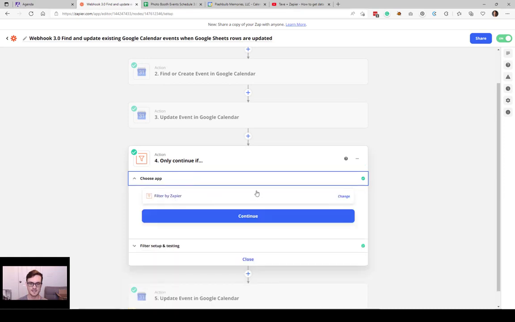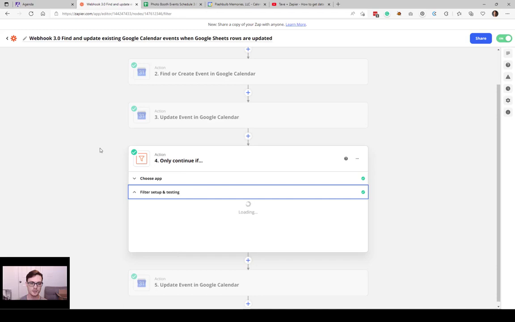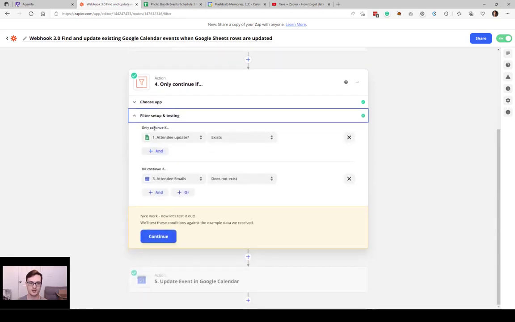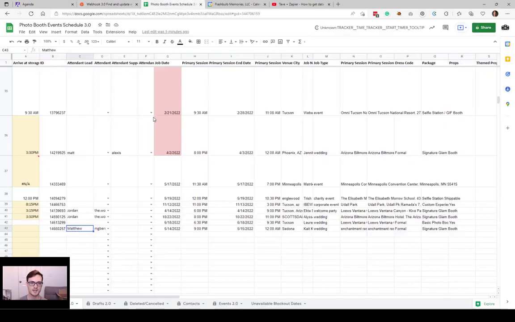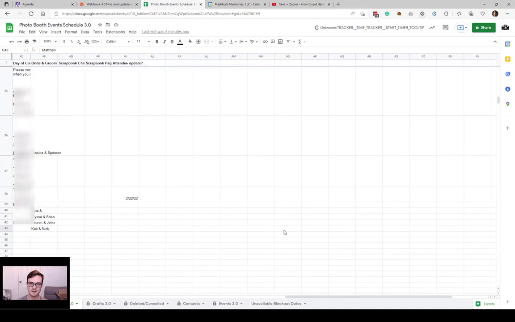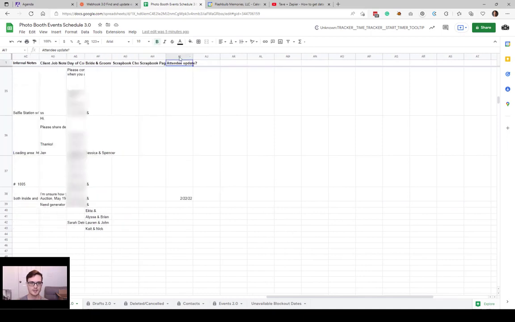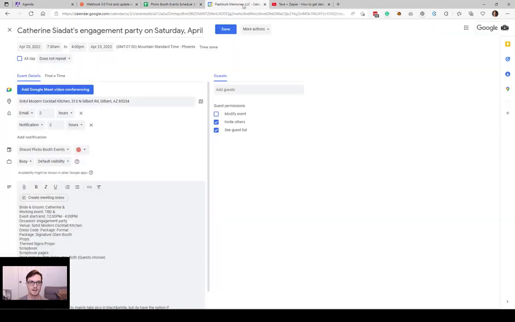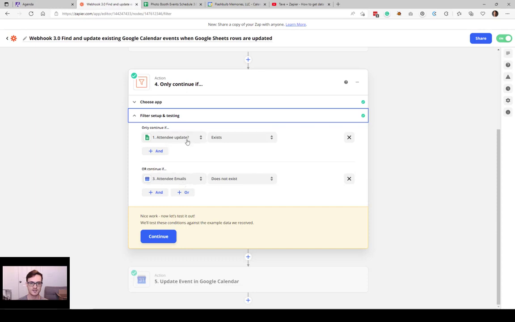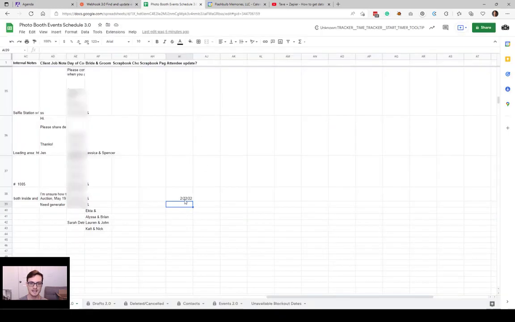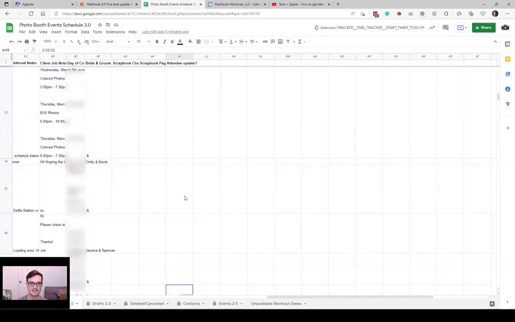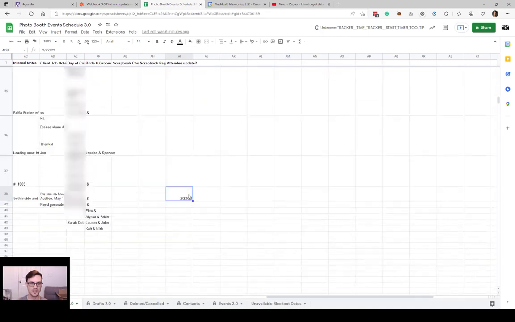This is a Filter by Zapier step. Filter by Zapier, continue, and the filter that we're looking for is basically we're looking at this field in the Google Sheet, which is called Attendee Update. I created it all the way at the end here. You can see it's column AI. And this Attendee Update field, if it sees that there's anything that exists here, I've got a date that just says when I last updated it, but we could literally just change this to X, it doesn't matter.